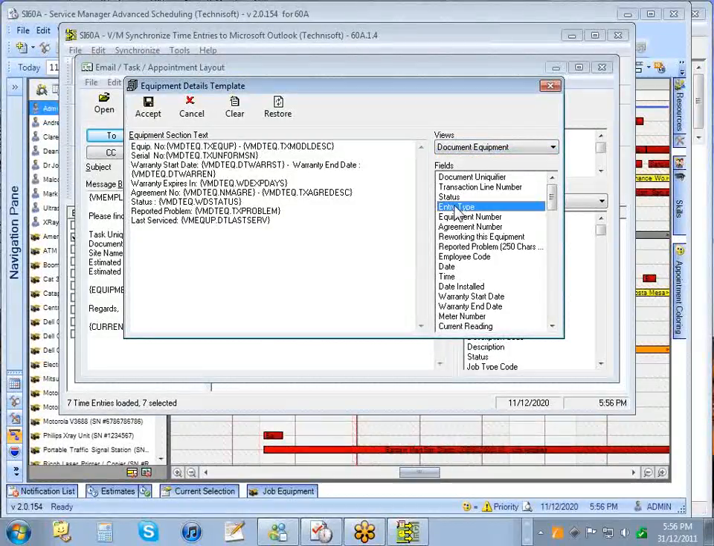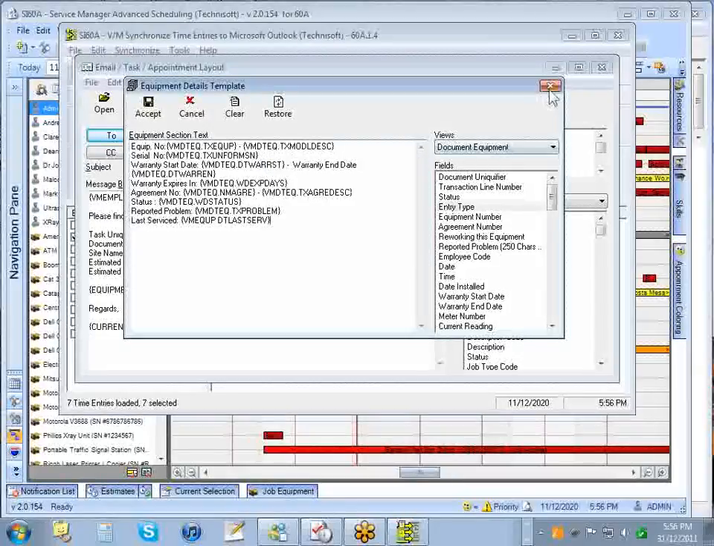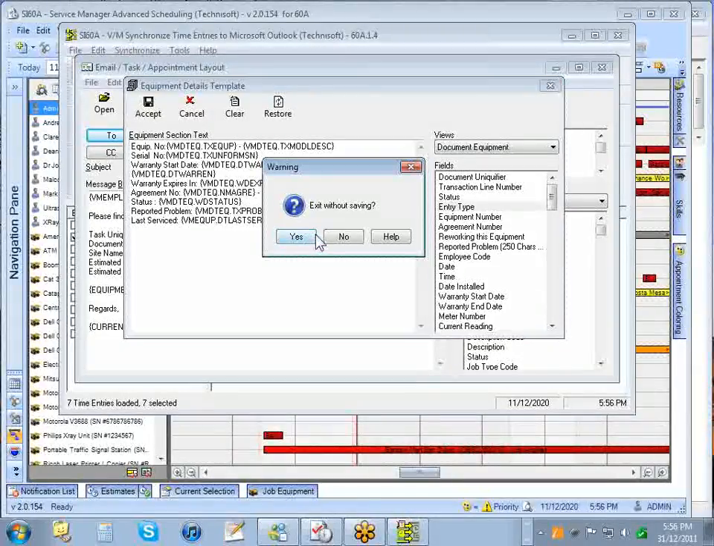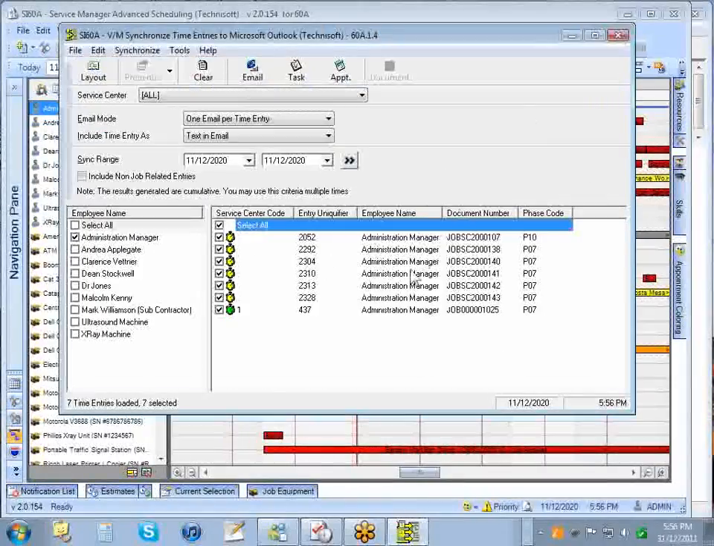To add a field, you simply drag a field onto the screen, let it go. You can put text in front of it if you wish, and that field will appear in the email. Very handy if you're emailing PDAs, for example, or smart telephones, because they're fully formatted emails and they get all the appropriate details.